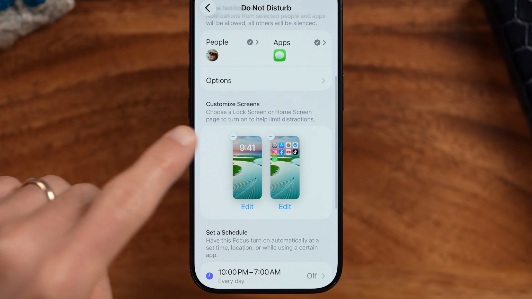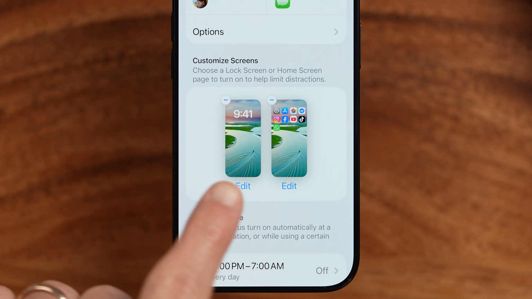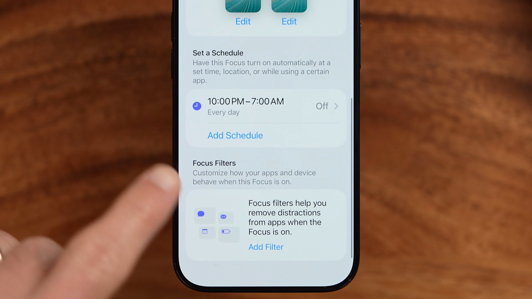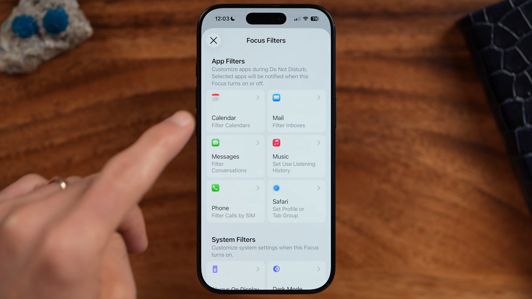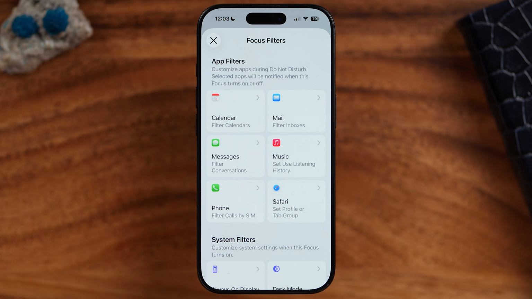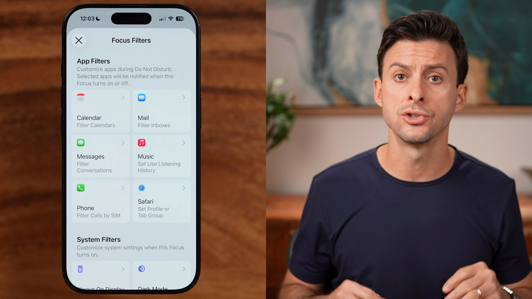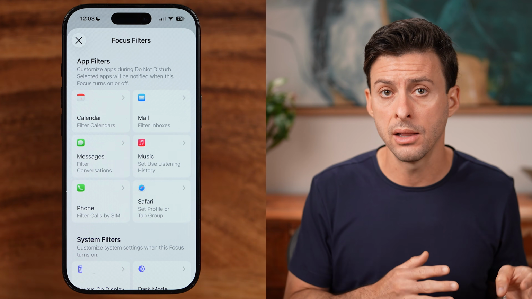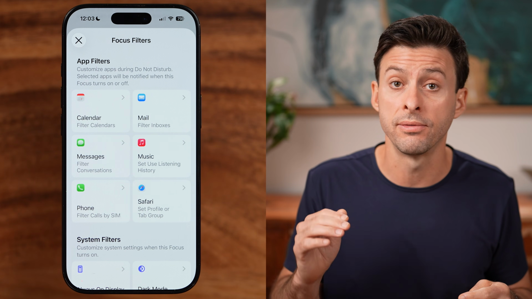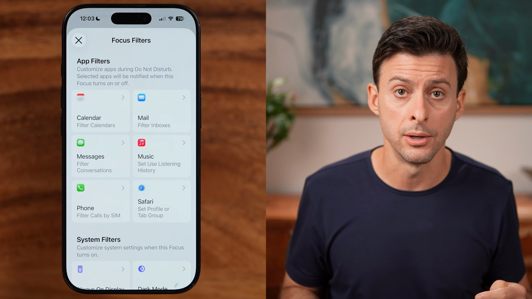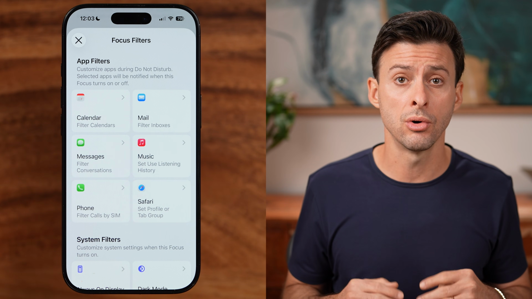Next, let's tap the back arrow at the top left. You can also customize the screens, the wallpaper, and the specific apps that pop up. And then at the bottom, you can choose to add a filter. And essentially, you can filter your certain mailboxes or your calendars. For instance, if you're on Do Not Disturb, you can only have your calendar for your family or your work or your mail account for your work or your personal mail. Again, you can customize and control all of these.